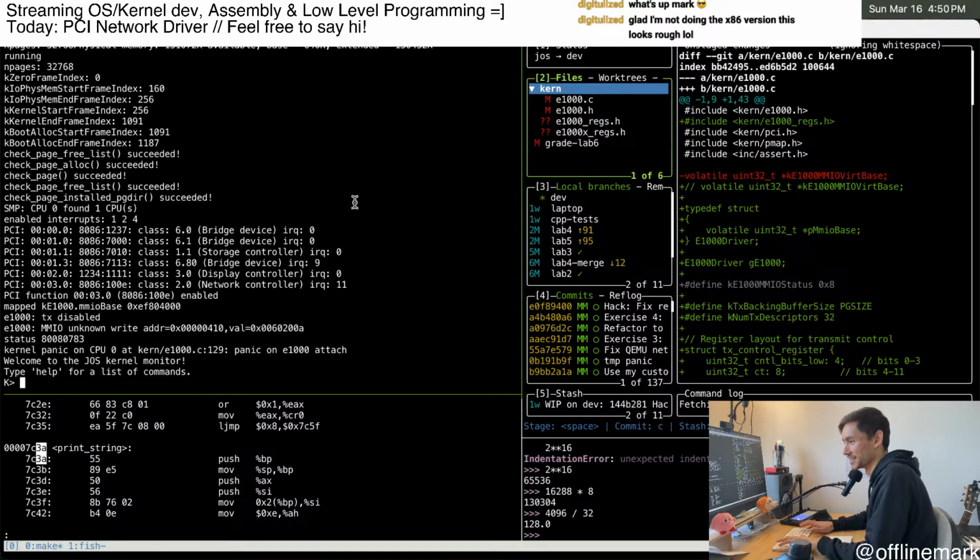I'm glad I'm not doing the x86 version. This looks rough. Yeah, I mean, this actually isn't really x86 specific. This is just writing the driver for the Ethernet controller, or the network controller. And so even if you're doing the RISC-V version of this course, I think you would still have to do this stuff.